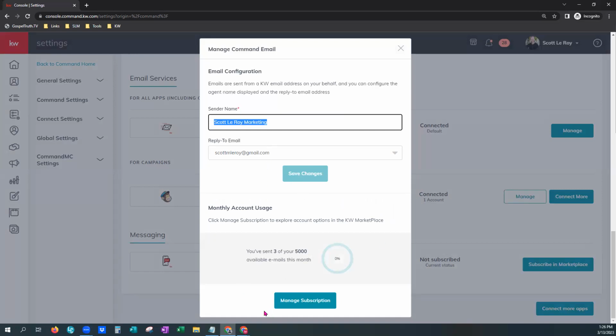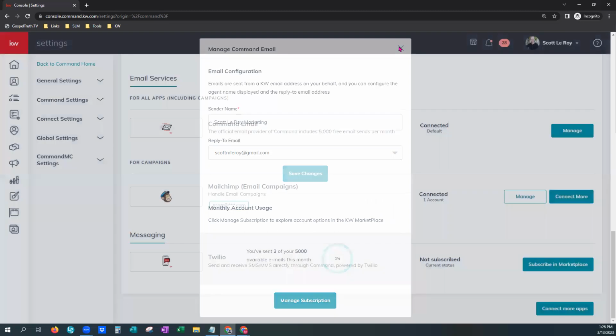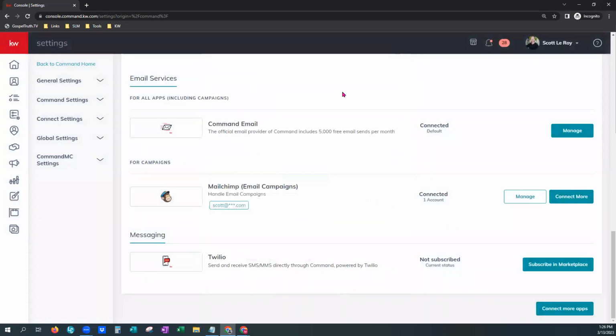It also gives you access to your usage. We've sent out a whole whopping 3 of 5,000 as tests through our program. And then as well, you can use your manage subscription button down here to add more if you need more than 5,000 a month. Okay.